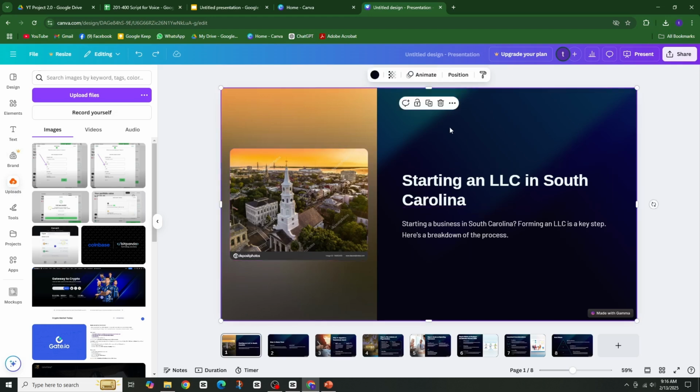Go through each slide and locate the Gamma AI watermark. Simply click on it and delete it.